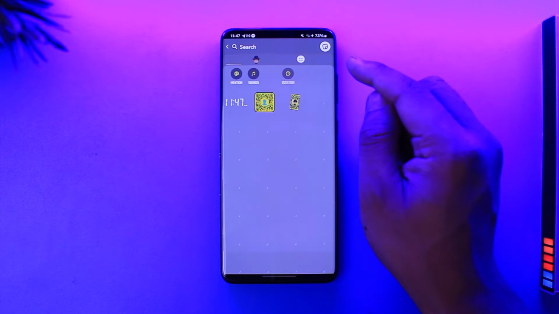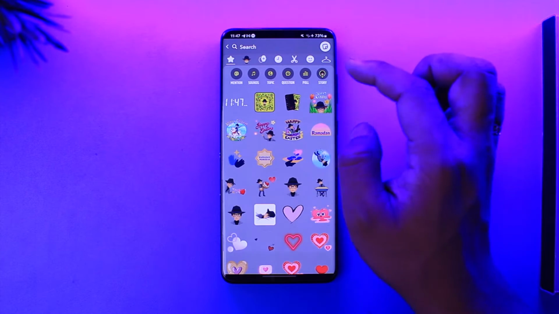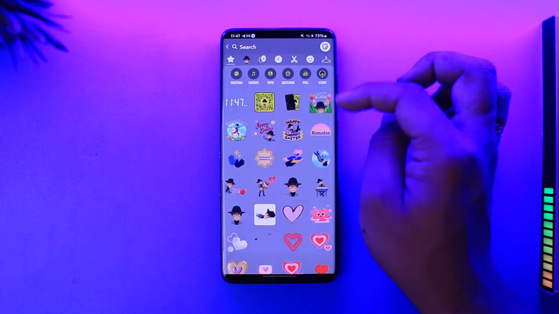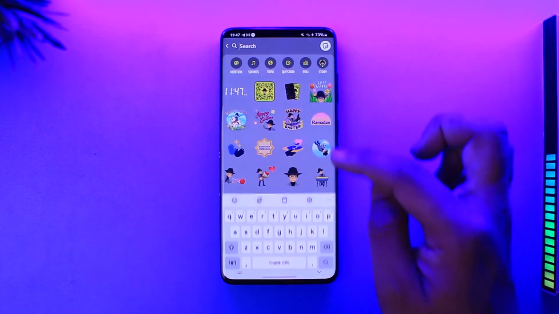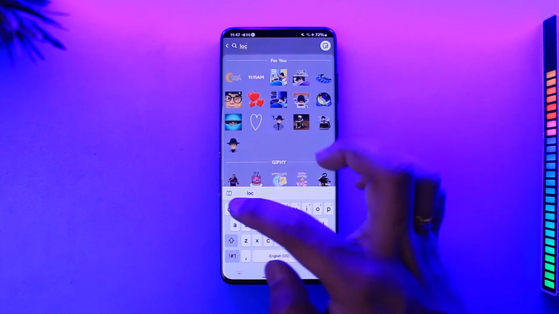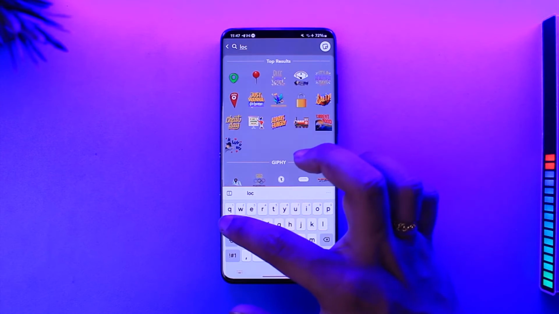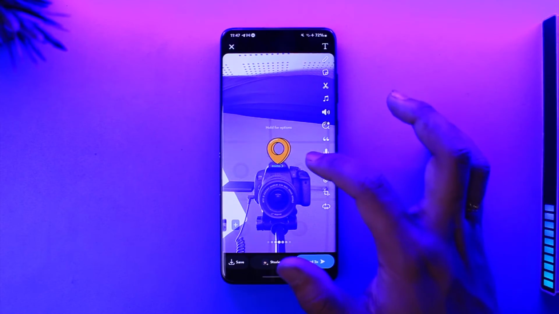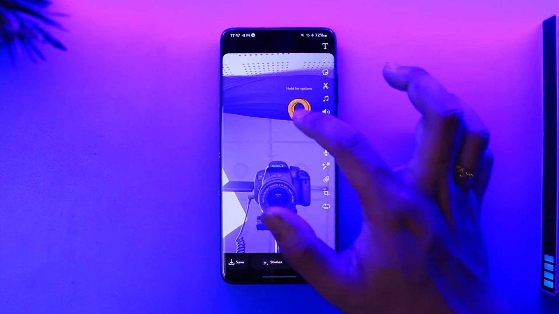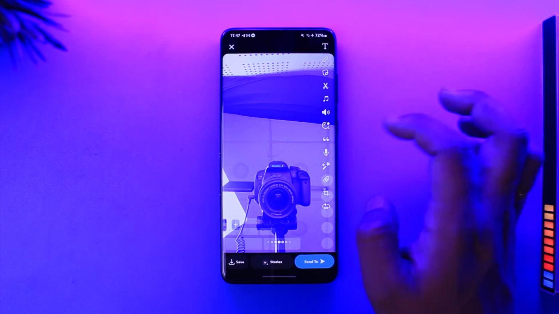When you tap on that sticker icon, you can see search. Now right here, just select location. If you don't find it, just use the search bar here and type in location. Once you find that, you can see this little location option where you'll be able to go ahead and select a particular location of your choice.